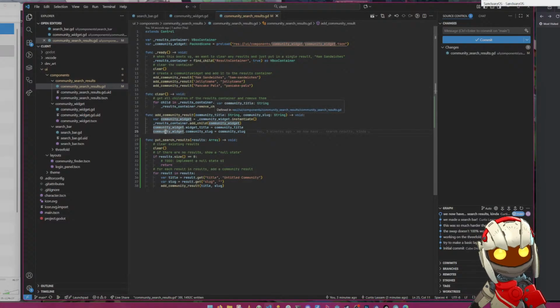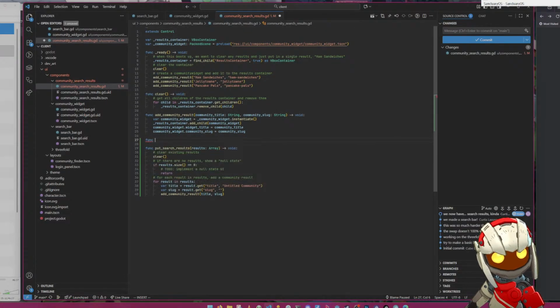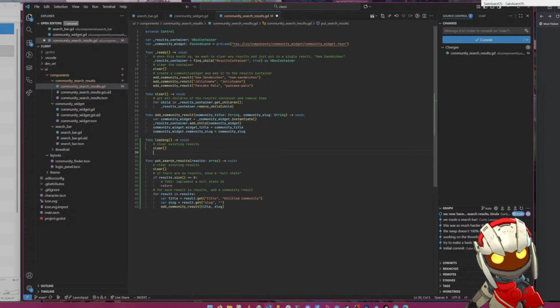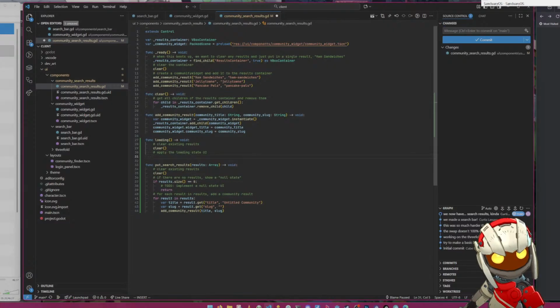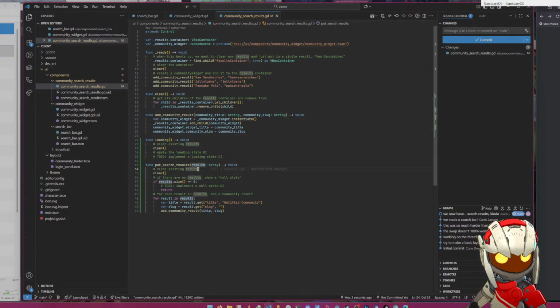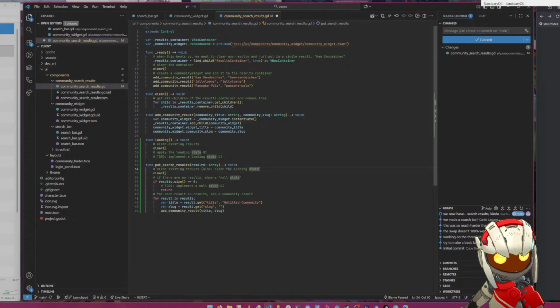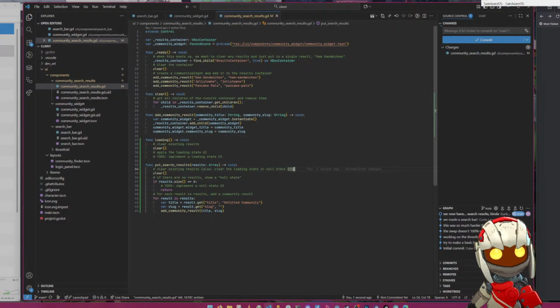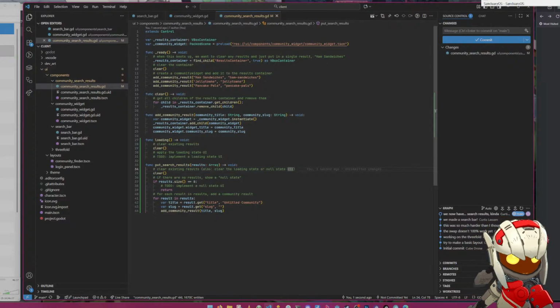The other thing is, okay, so func loading. Apply loading state UI. And again, to do. Implement loading state, and then clear existing results. Also, clear the loading state or null state UIs. Do we need to keep track of whether we're in those states? We'll worry about that when we actually design those.